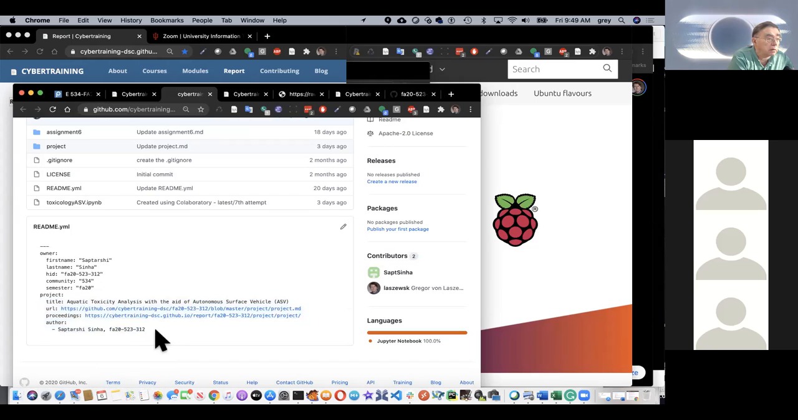If you have multiple authors, the author that has the project in his repository must be listed first. And then you just add another student with his FID later on. And if you are not the first author, you just copy the project information that the first author has in his directory into your README.